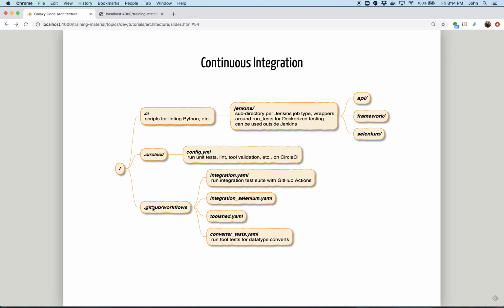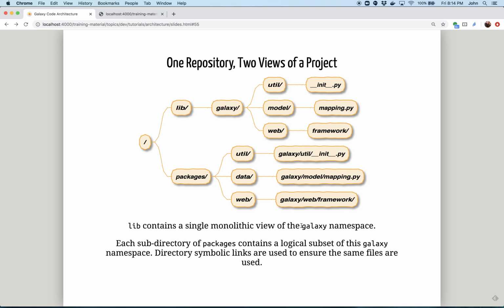And then we've got some newer style GitHub workflows. We run our integration suite there. We run the integration Selenium suite there. We run our toolshed tests there. And we run all the Galaxy data type converters. We run tests for those on GitHub Actions.